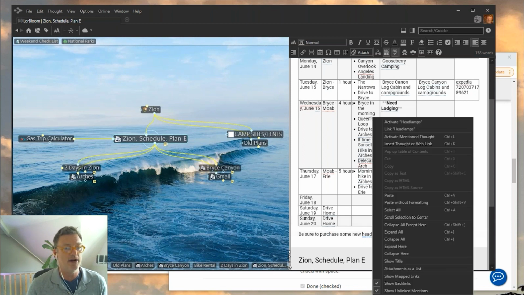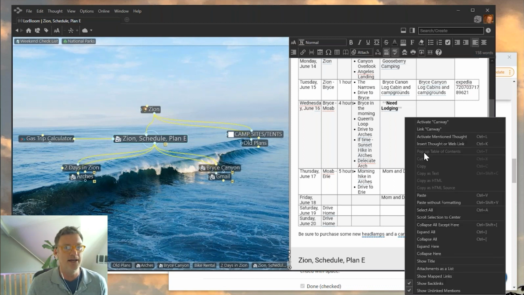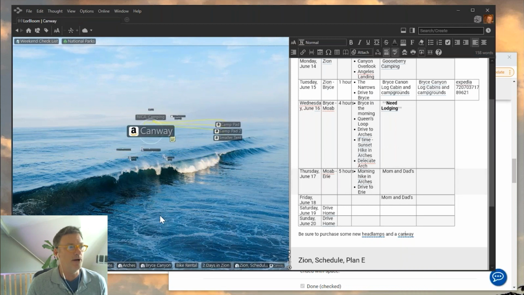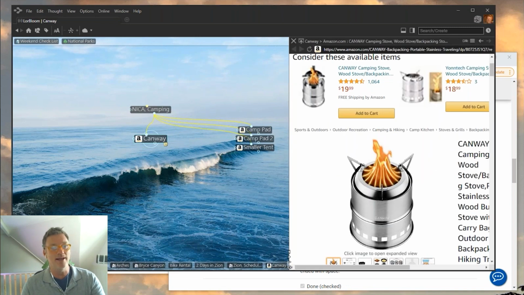Now headlamps, oh, I thought I could even see that on the screen. I cannot. I can right click and I can activate the headlamps thought, or I can link to headlamps. The same with Canway. What is a Canway? Canway is a little stove that I've always wanted and want to take camping. And instead of running off of gas, it just runs off of twigs and branches and leaves that you find around the campsite. So I can right click and let's activate Canway and go to that thought. Here it is. I've got a couple of notes on my Canway thought.